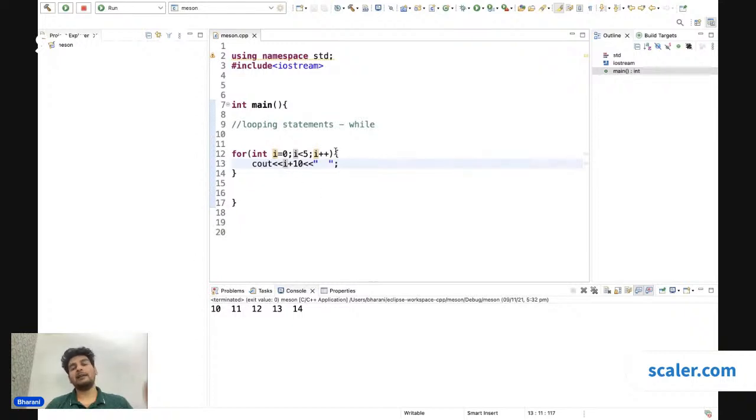I go back, I increment the value of I, it becomes 1. Since I is 1, is 1 less than 5? Yes, that is true. Since that is true, I again enter the body of for. Here I have 1 plus 10. 1 plus 10 is 11, I print that out. I go back, increment the value of I, it becomes 2. Is 2 less than 5? Yes. This is also true. I again enter the body of for. Now this time I have 10 plus 2, which is 12. And this is how I keep on repeating the process.